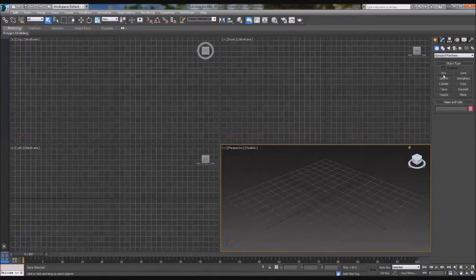So what we're going to do in this tutorial is, I'll let you all get used to it from my tutorials, and you've all got used to it. So today I'm going to basically show you how to model a small simple chair.